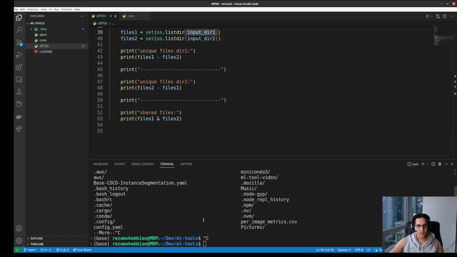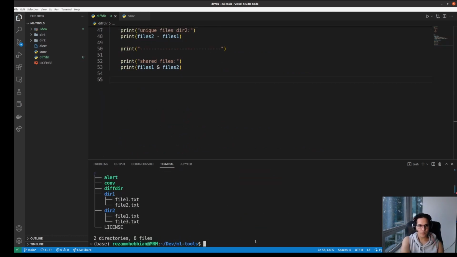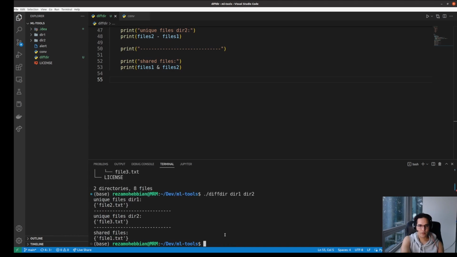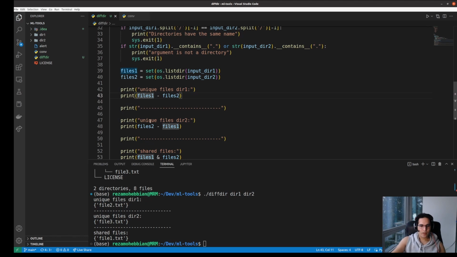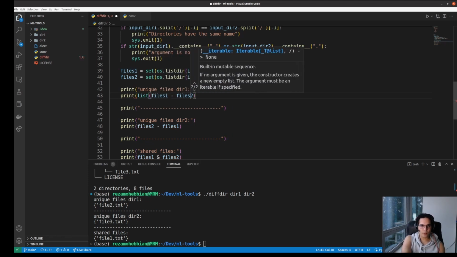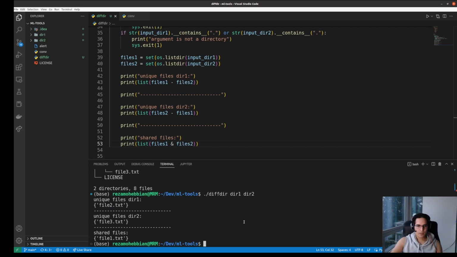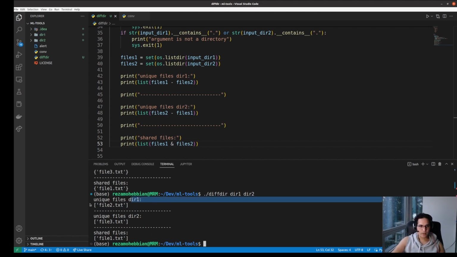So I want to check two different directories I have. If we list them, you see that we have file 1 and 2 in directory 1, and file 1 and 3 in directory 2. So if I do something like diffdir dir1 and dir2, we will get the result. The shared file is this file, the unique file is that one. Sounds good, but I think it's better to convert them to a list. Okay, so in that case, if I do that again, we get the list of files.